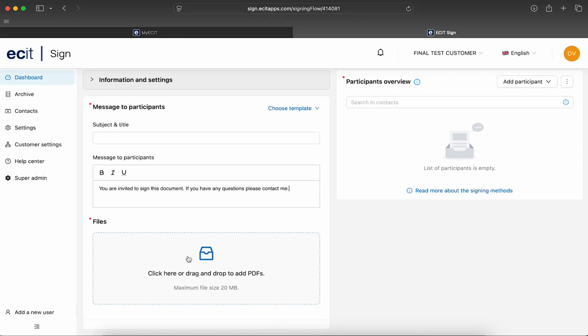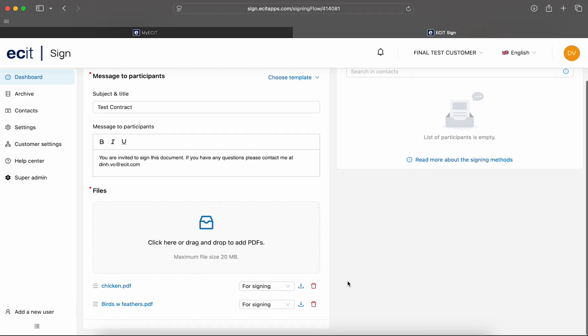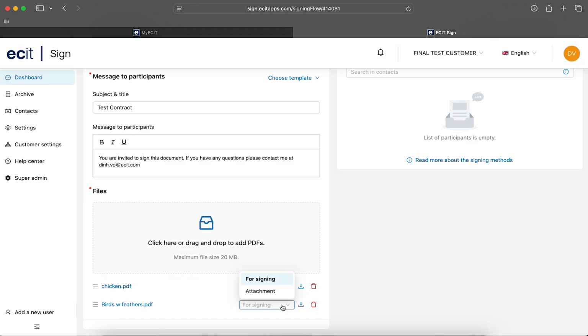You can add one or multiple PDFs for the customer to sign, but you also can change the PDF from signing to only be as an attachment. As you can see here, there are two PDFs that are now ready to be sent out for signing. You can now change from the drop-down menu from signing to only be as an attachment.